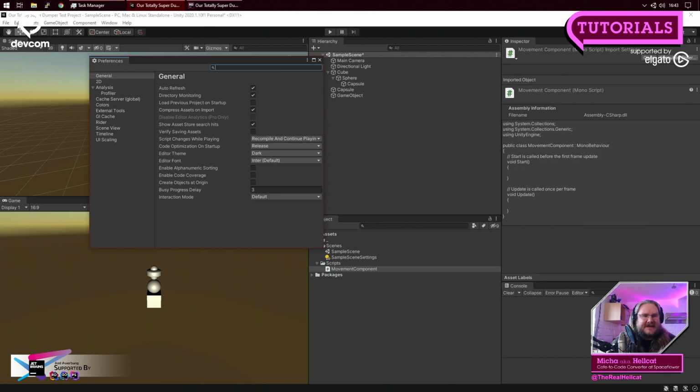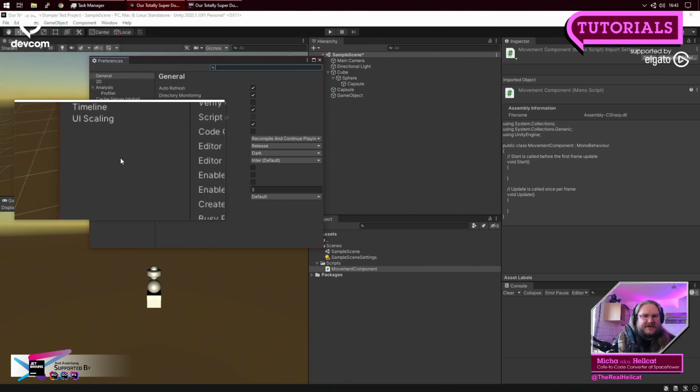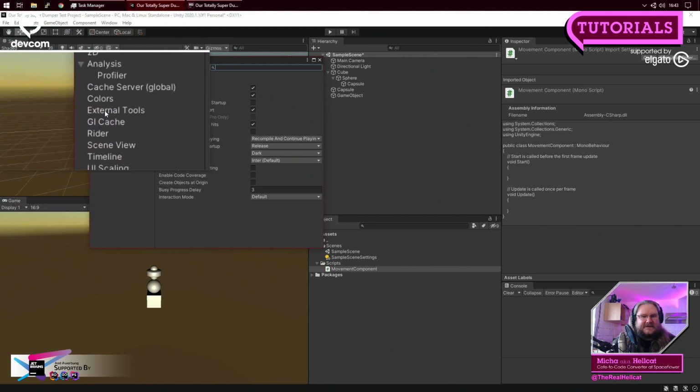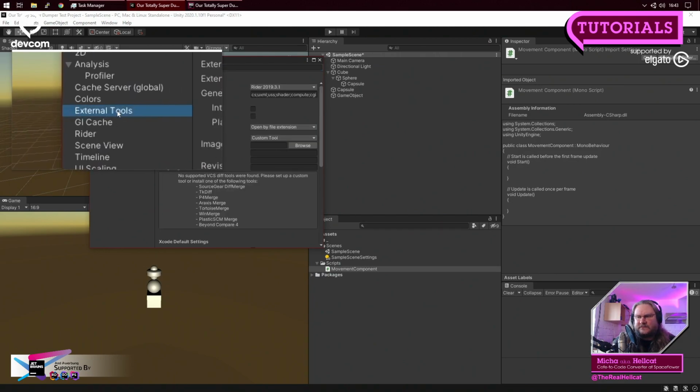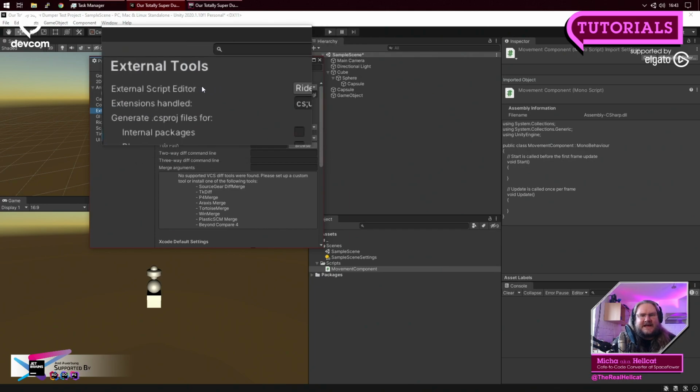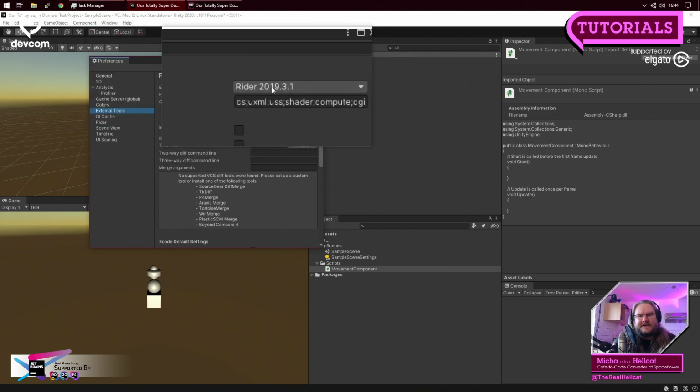So you go in the Edit menu to Preferences, and then you have these External Tools. Let me see if I can magnify this again. So we have the Preferences, and there's quite a lot of things in here. And there's this External Tools category, and we're going to be hitting the External Tools category. And then up here, the very first thing, External Script Editor.